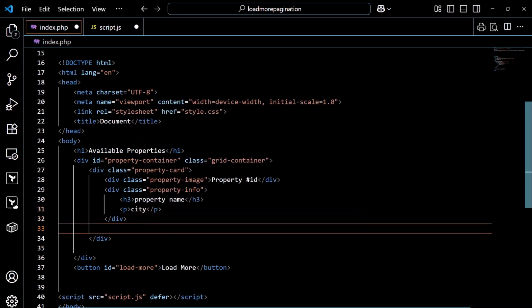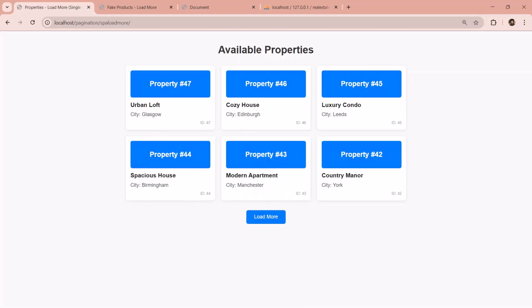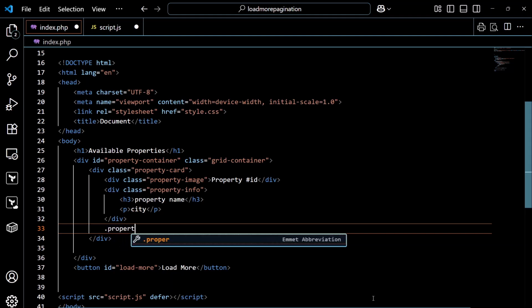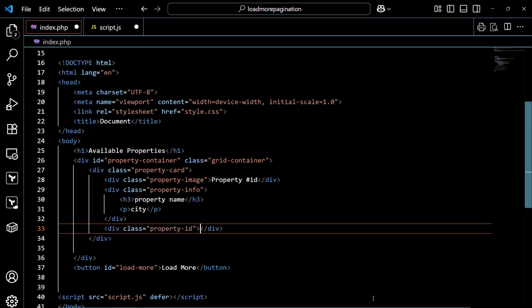Then we need another div for this ID. So property-ID is the class name. Now it contains ID, space, and then we need the ID.